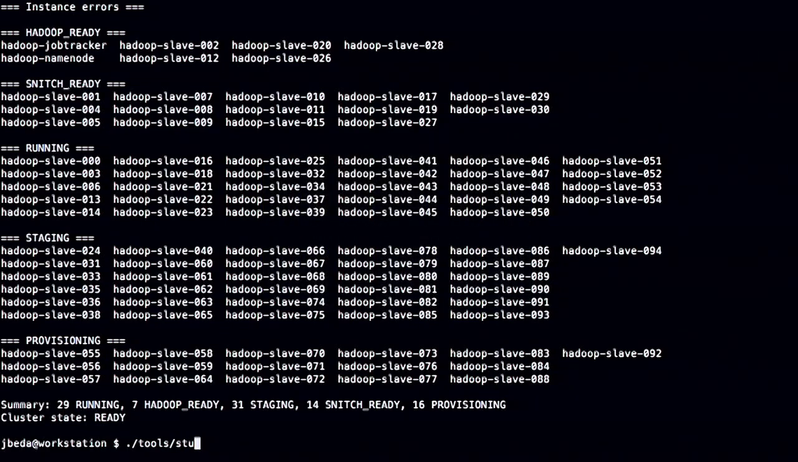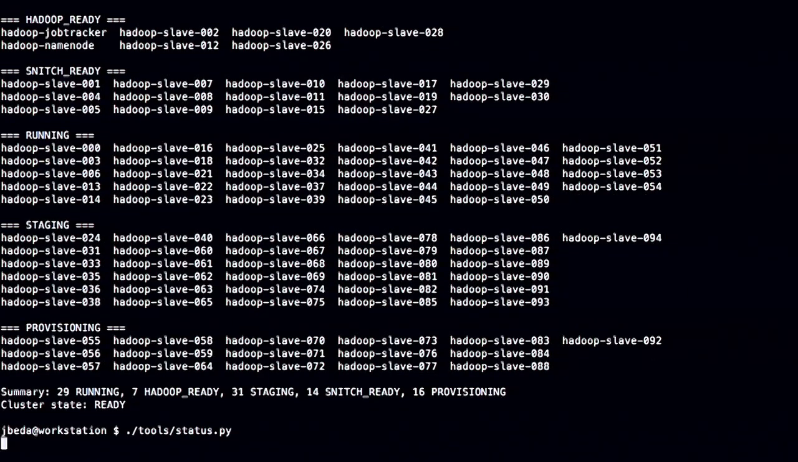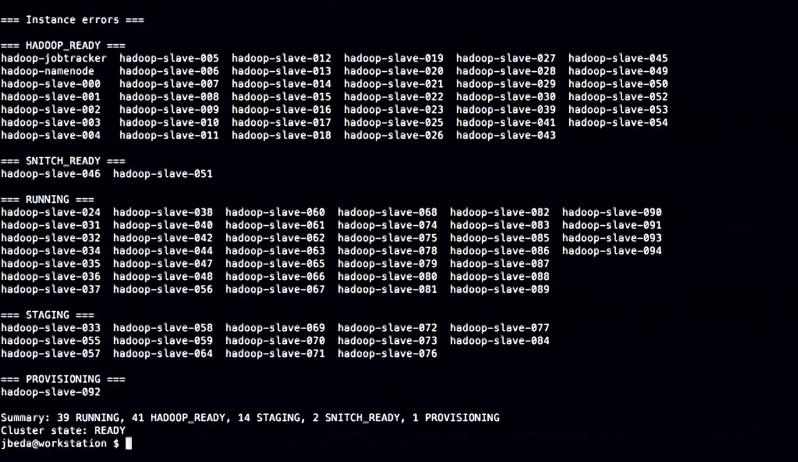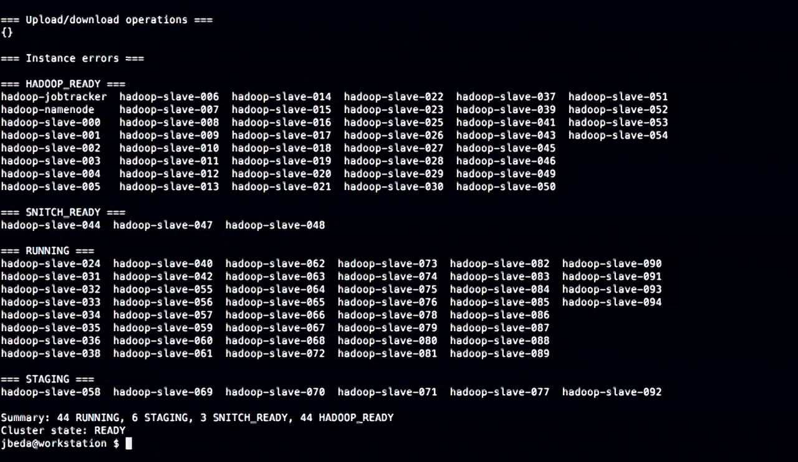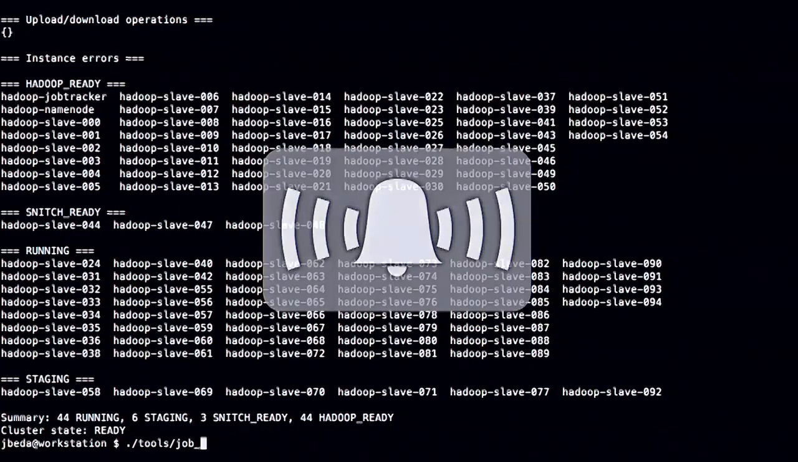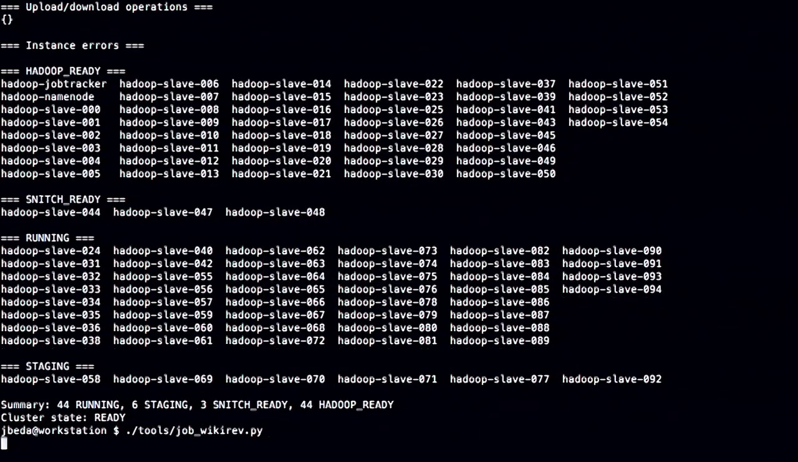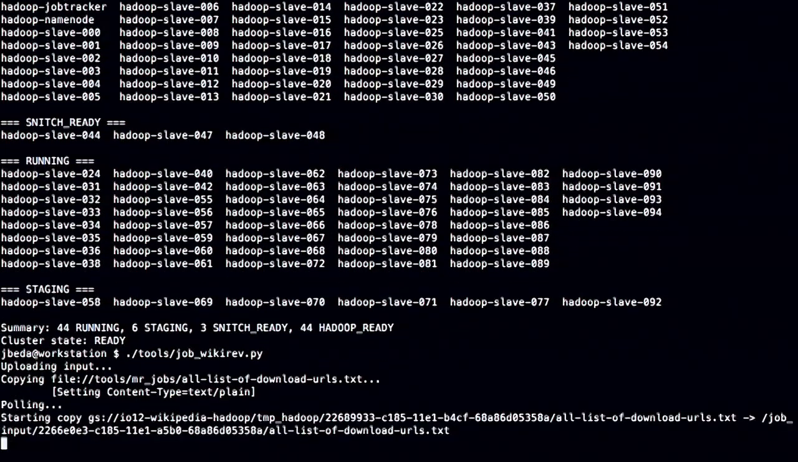One of the nice additional features of having this separate controller is that you can ask it, hey, what's the status of the cluster? And you can see now we have something like 41 Hadoop nodes, and as they make progress, we now have 44. But that's fine. 44 is enough to start our job with, and as the rest come online, they will just get added to the cluster.